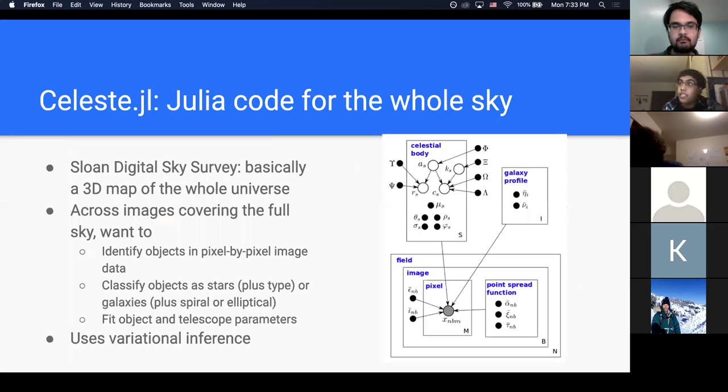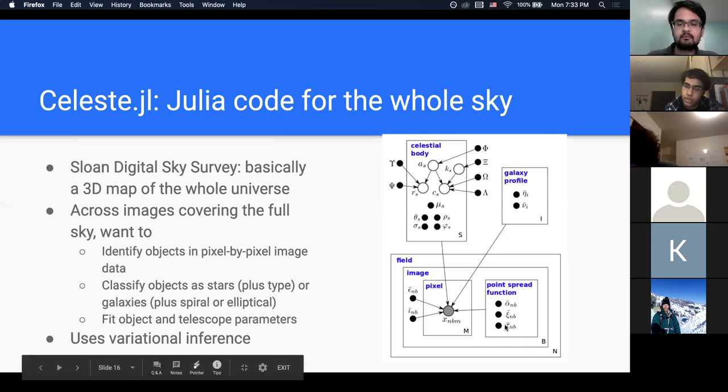Okay. And here's a really cool application that I'd like to talk about. One of the things that I came across while I was looking into if I should use Julia for my own research. There's this thing called the Sloan Digital Sky Survey. It's basically a map of the entire universe, all the galaxies and stars that we can see out there. And so the science task based on all that data that it collected is go pixel by pixel and identify what the objects are, whether they're galaxies or stars, and if they're galaxies, are they elliptical or spiral, and if they're stars, what type do they have, and fit all kinds of other parameters to do the point spread function.